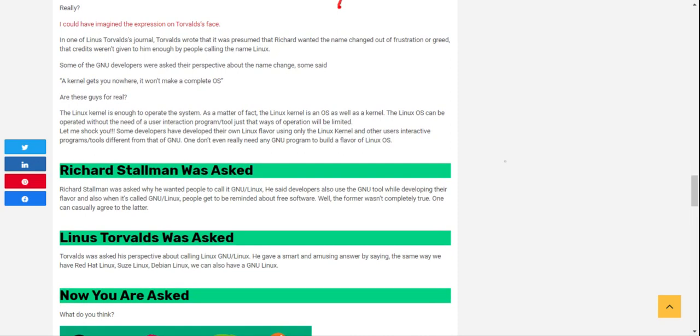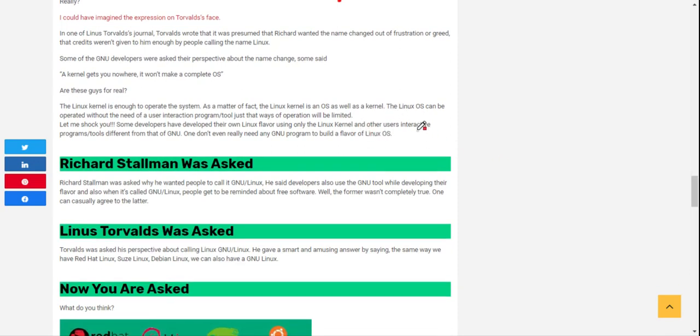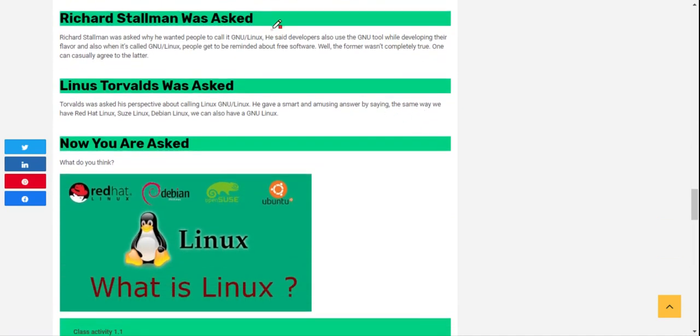So, to cut the long story short, you can come to the website to read more about it. Richard Stallman, the president of the GNU operating system, was asked about his perspective on calling Linux GNU Linux, and he said that it should be called GNU Linux because people get to be reminded about free software.